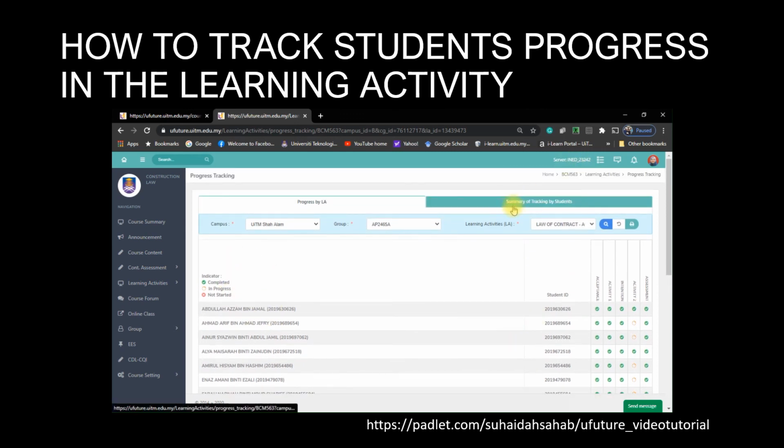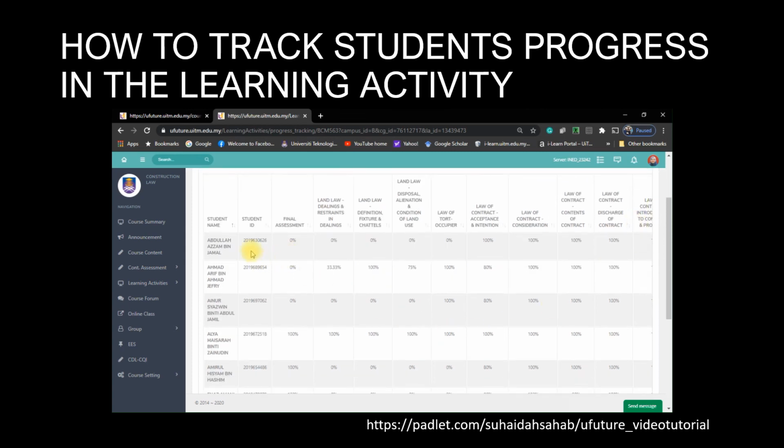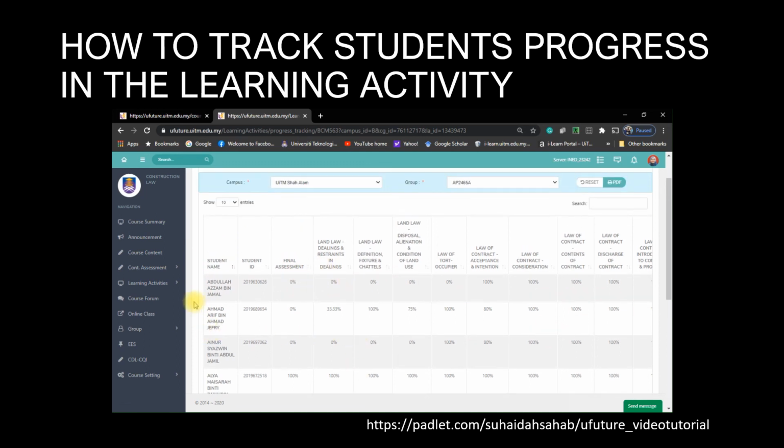And then if you want to track by students, you can just click summary of tracking by students. Select campus and group, and then you can see the tracking here. For example, this student here, these are his progress. So that is how you track students' progress. But do remember, tracking can only be made available if you enable the tracking mode in the learning activities.